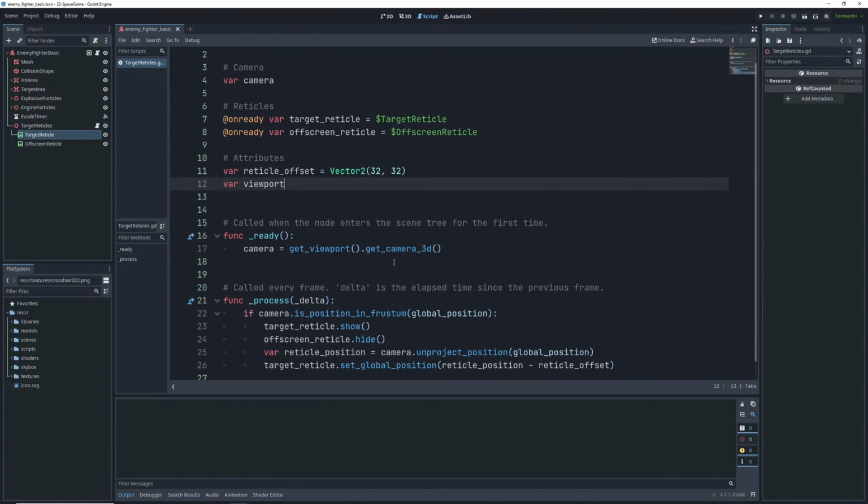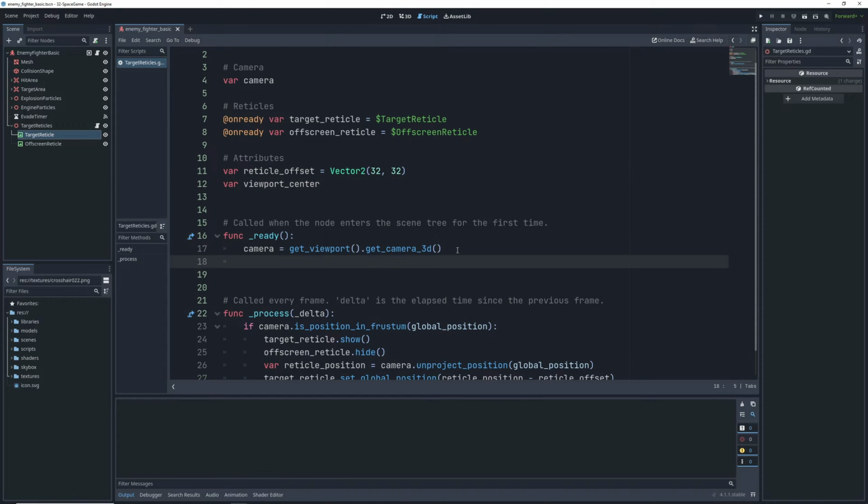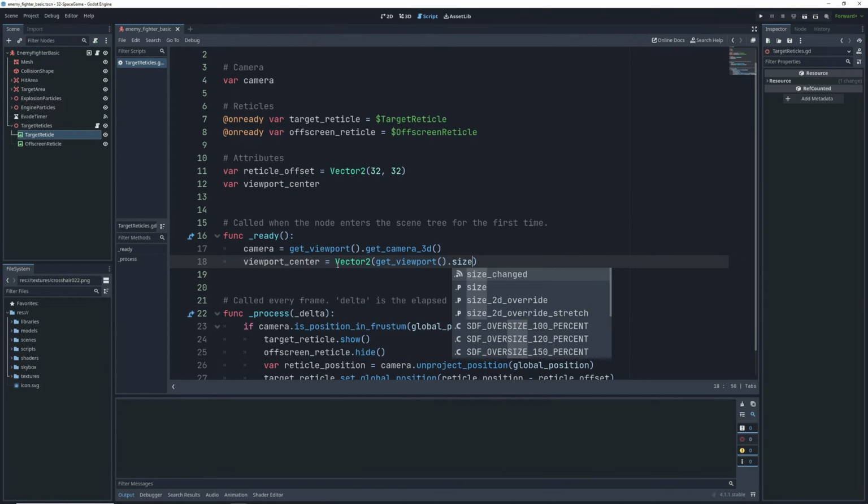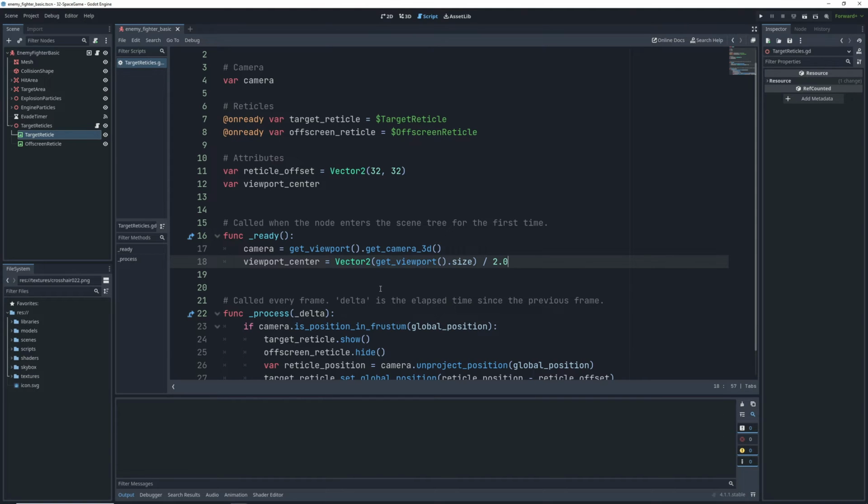So then in our code, the first thing we're going to do is get the center of our screen, because we'll be moving the reticle in relation to the center. We do this by getting our viewport size, casting it to a float vector because it returns an integer vector, and then dividing that by 2.